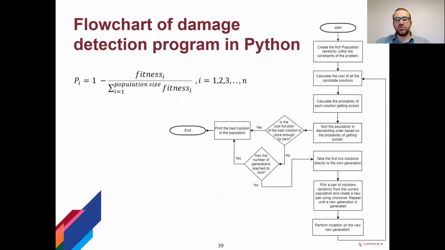The cost function for each candidate solution is calculated, and the solutions are ranked and sorted based on how close they are to the real structure, which means having a lower cost. The first 2 best solutions are sent directly to the next generation.